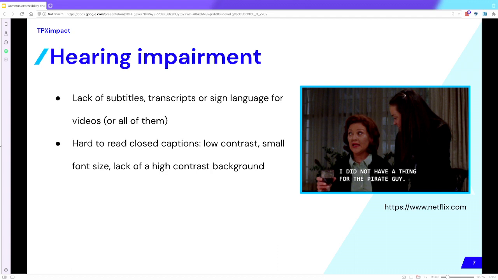So we want to make sure that there's good contrast all the time. Just turn on your TV. TVs do it really well. It's an easy font. It's not overwhelming. It's not distracting. And there's a black background.